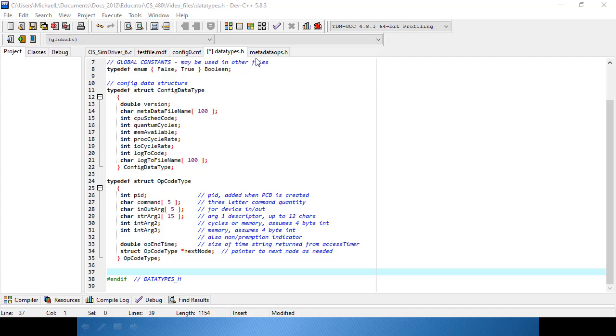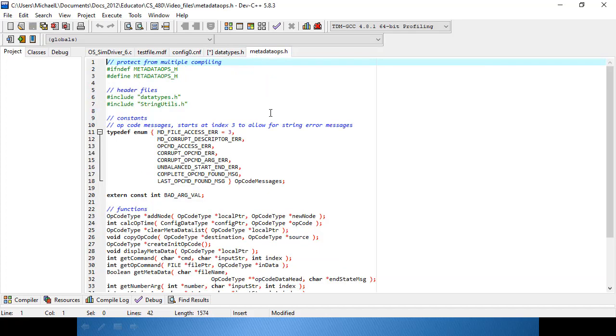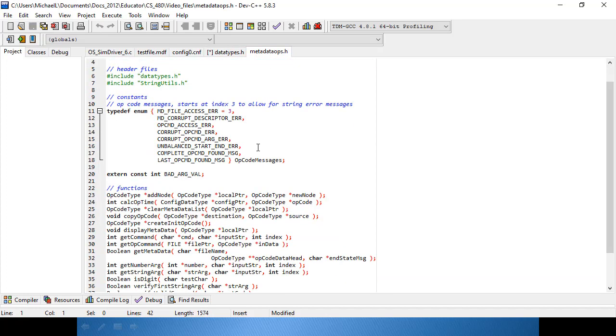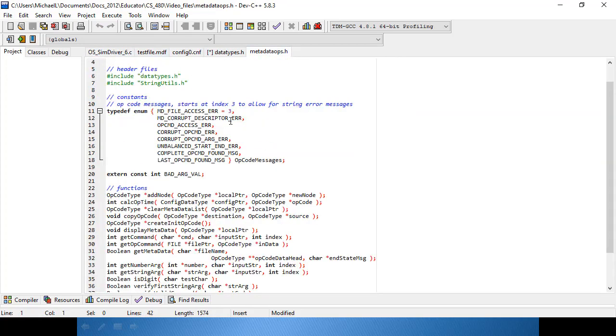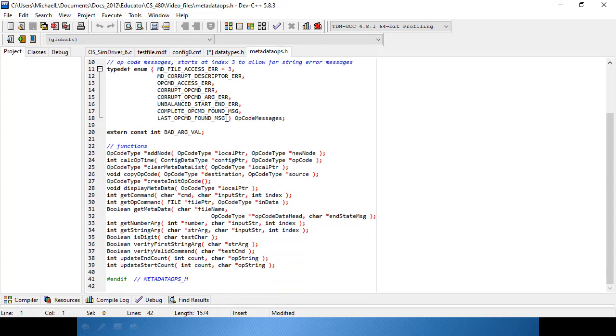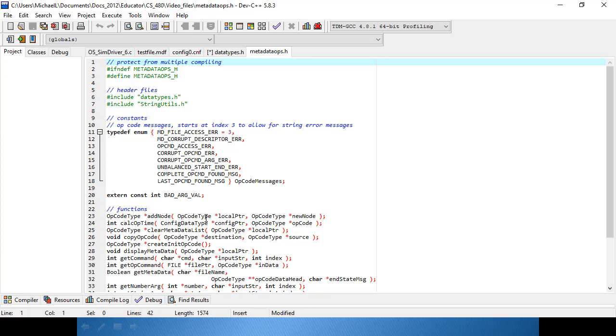The other thing we're doing right now with metadata ops is that we've got some various components here that come back to metadata file access error, corrupt descriptor. These are ones that we were talking about back in the code here, and we're going to have those available. And then I have the bad arg value we'll see in just a few minutes. And then I've got my functions here set up for what we're doing. Some of these are not used in what we're working on, but you will always set your functions up in your H file so that they can be accessed by other files.